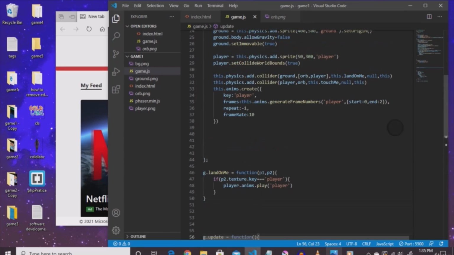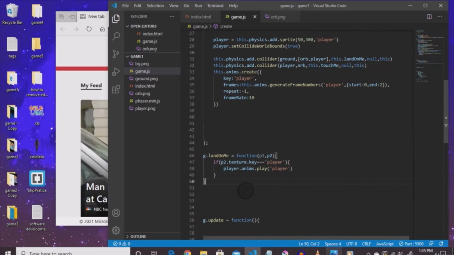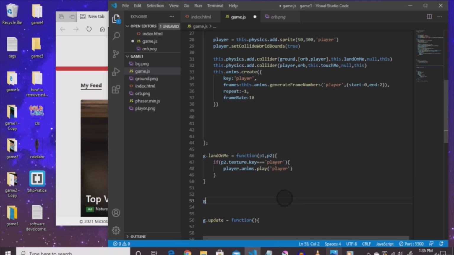So honestly, you could have just put null, just like we put in the second parameter. We could have put the first and second parameter as null, but in that instance, we needed something to happen once you're landing on them. So that's why we created our function. The next thing we want to do is create the g.touchMe equals function. So let's go ahead with that.